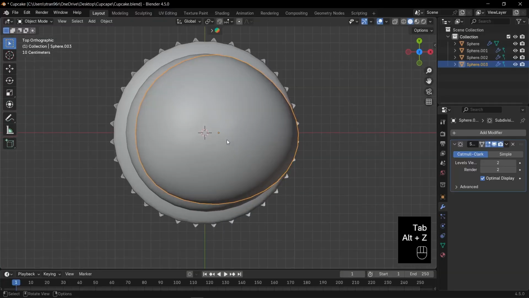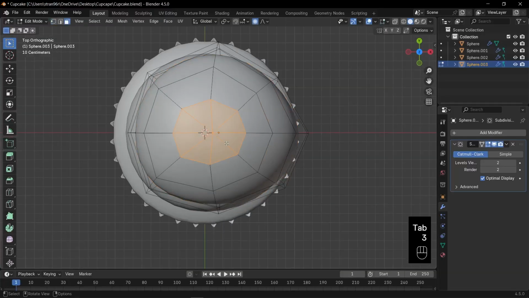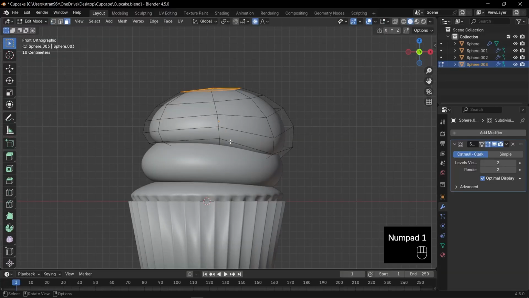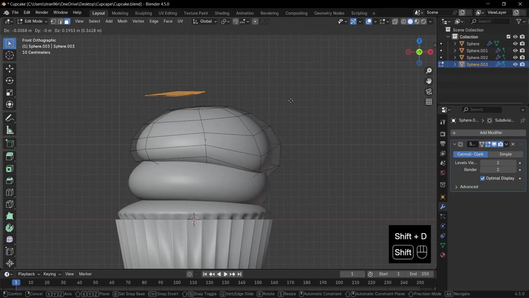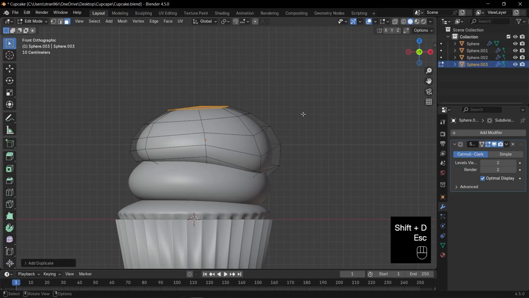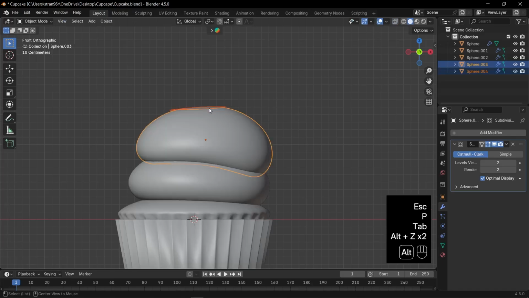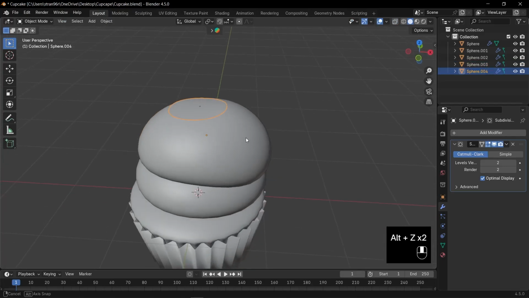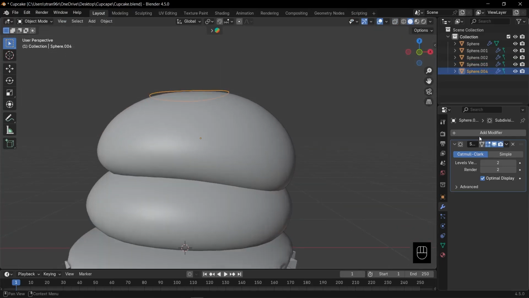Let's add the chocolate drizzle on top. Press 7 for top view. In edit mode, select the faces at the middle of the cream. Press Shift-D to duplicate them. Now press P and choose Selection. This separates the duplicated part as a new object. We'll use this as the chocolate layer.